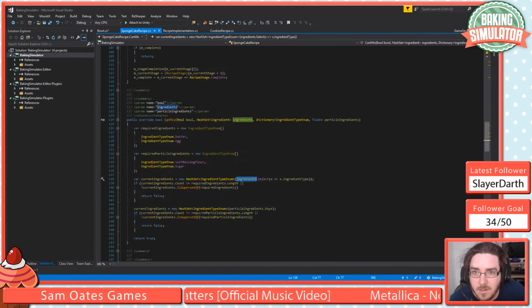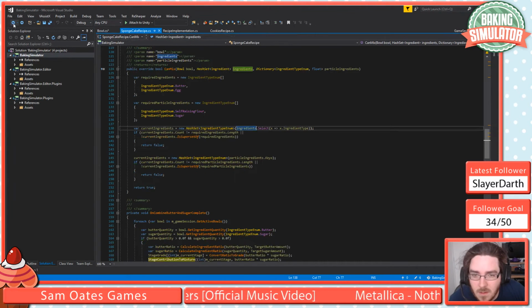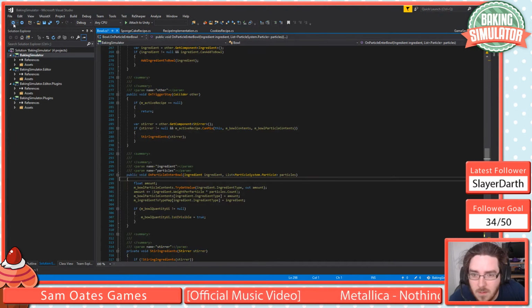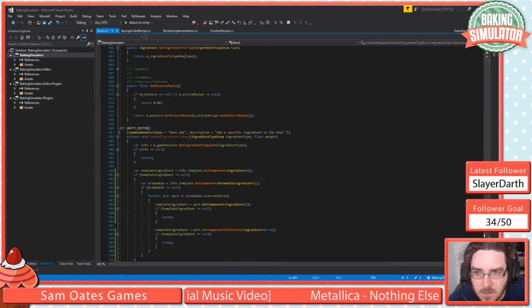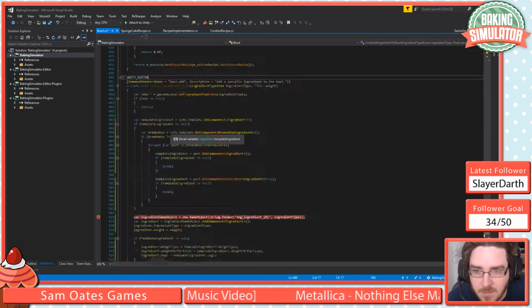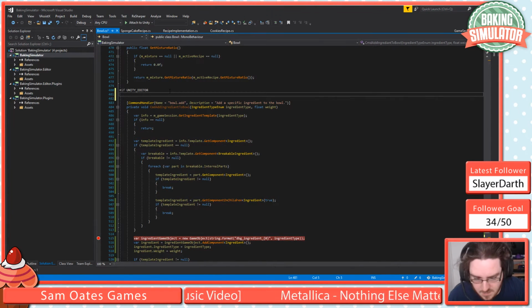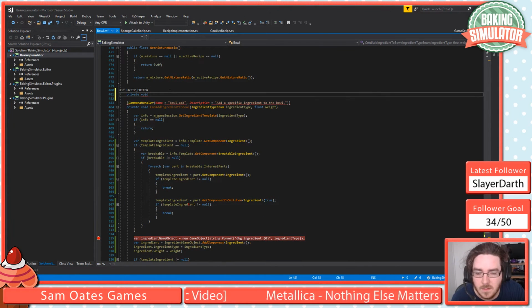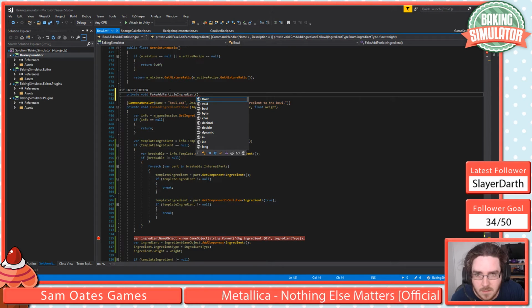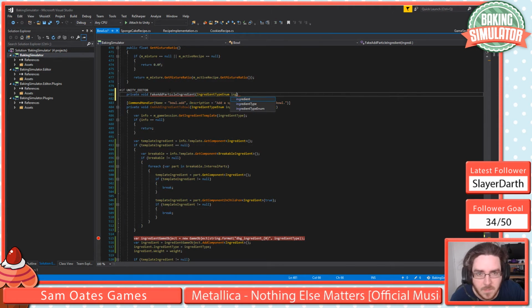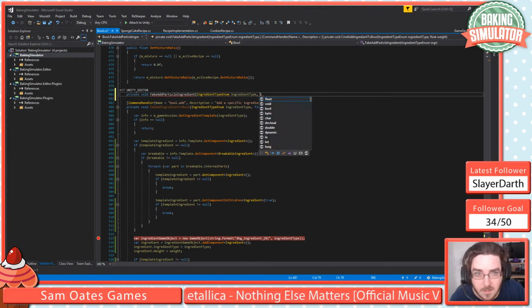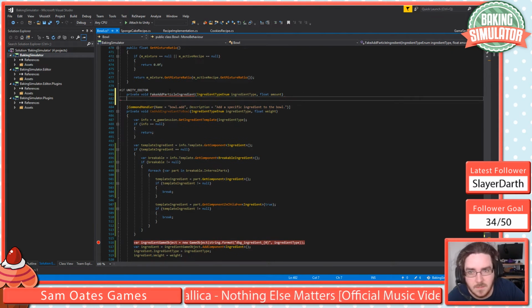So what am I currently wrapping? Oh, I've got lost. Here we go. So we're wrapping in this. So I'm going to make a new little method. Fake add particle ingredient. Ingredient type. And an amount.